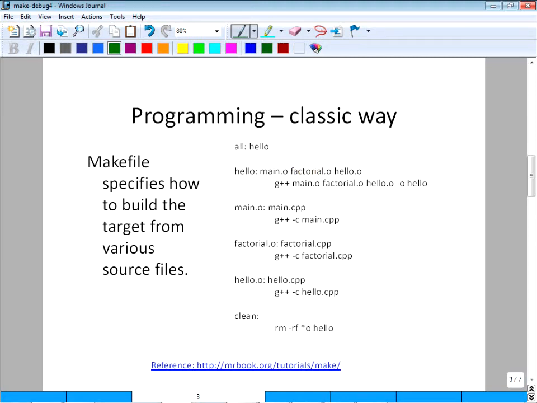So let's keep it very simple. What if we change just one file? You don't really want to compile all 1,000 files, right? You need to compile only that file and do the linking, right? So that's what Makefiles help us to do.